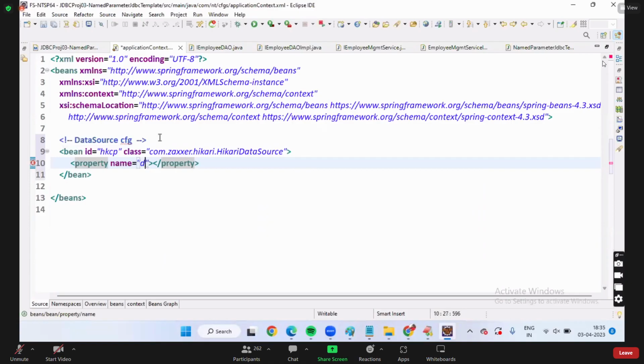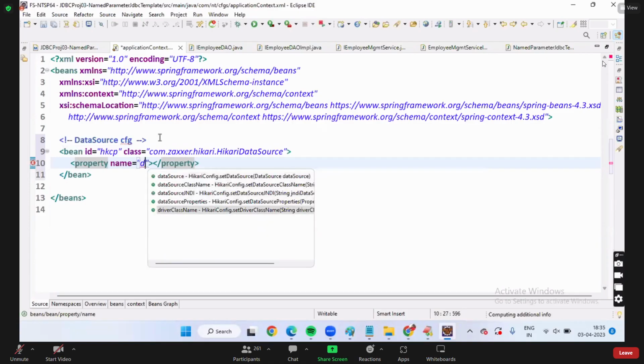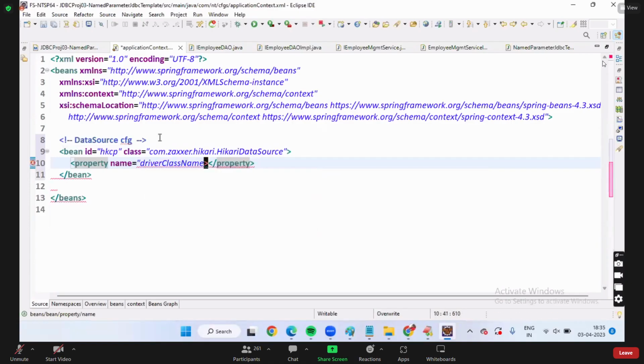Property name: JDBC driver class name. Driver class name value: Oracle dot JDBC dot driver dot Oracle driver. Super guys. Super.